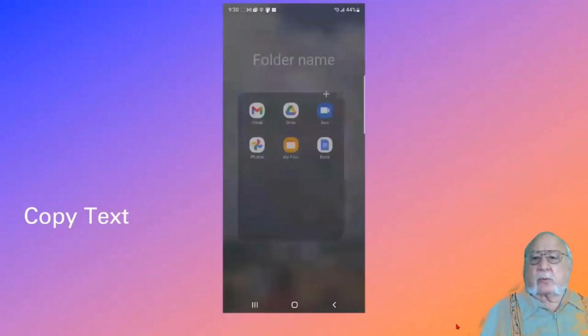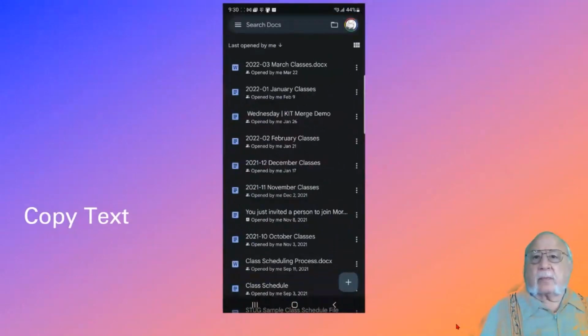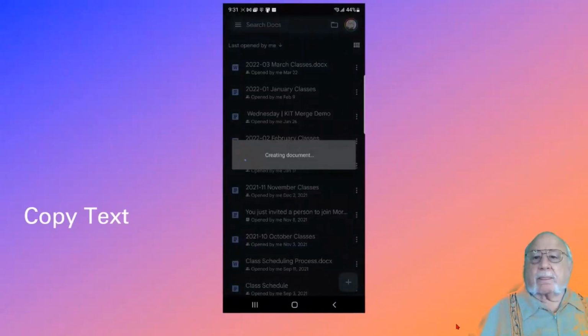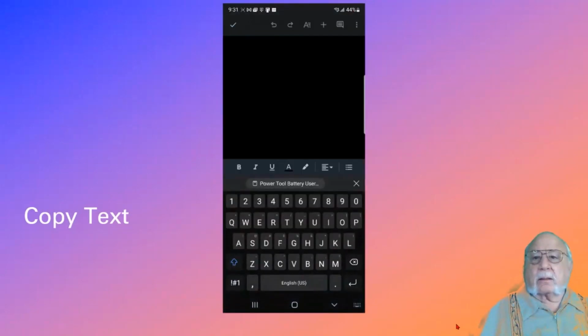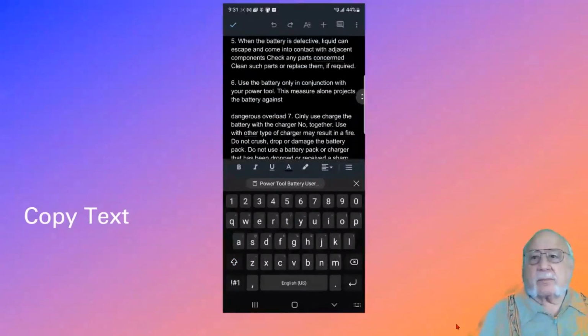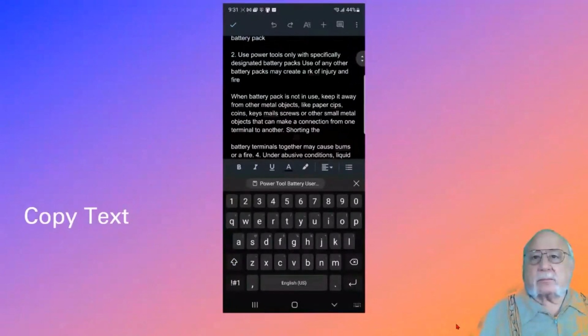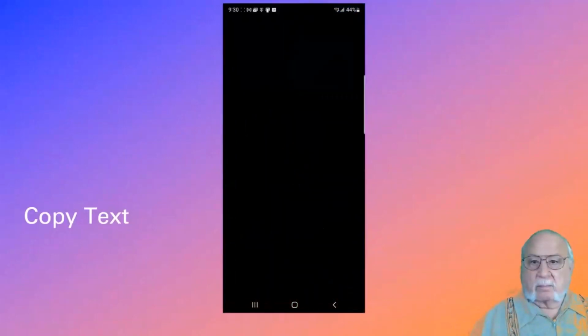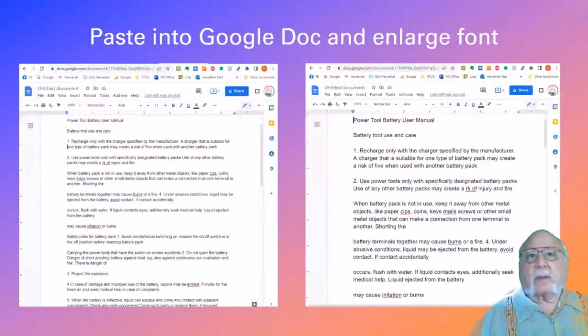For instance, we'll open up a Google Doc. And we'll paste. And there's all that document. Now you can paste it into a Google Doc and enlarge the font within the Google Doc. Now I've opened that same document on my PC, with the original size of the font, and we can increase that and then save the document.